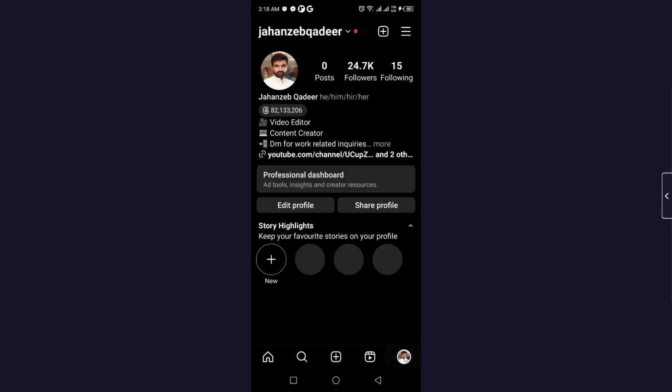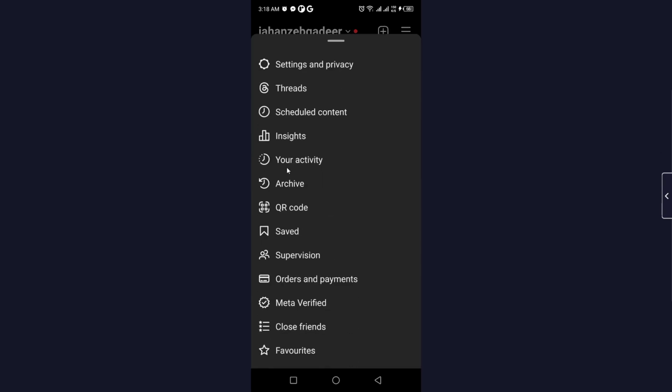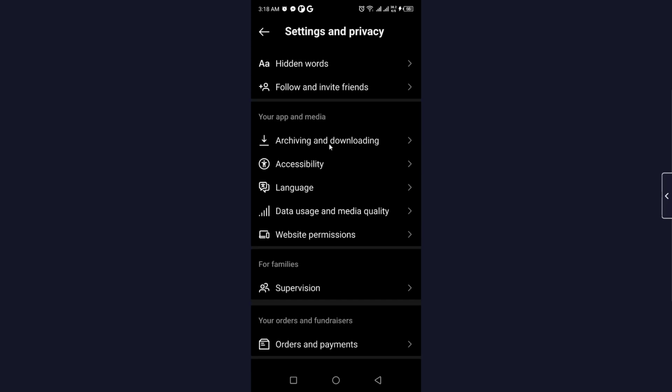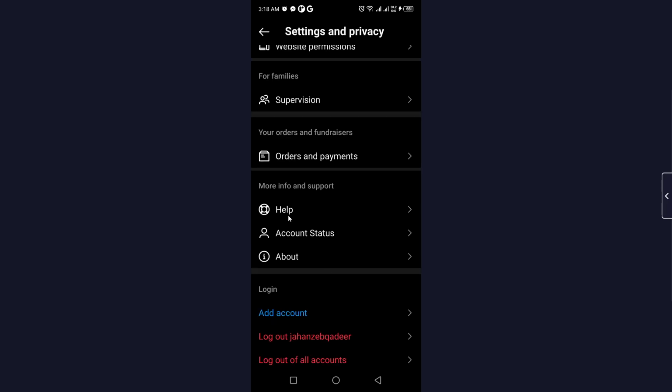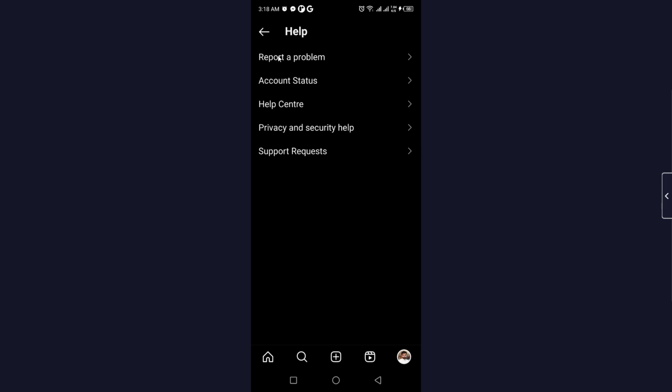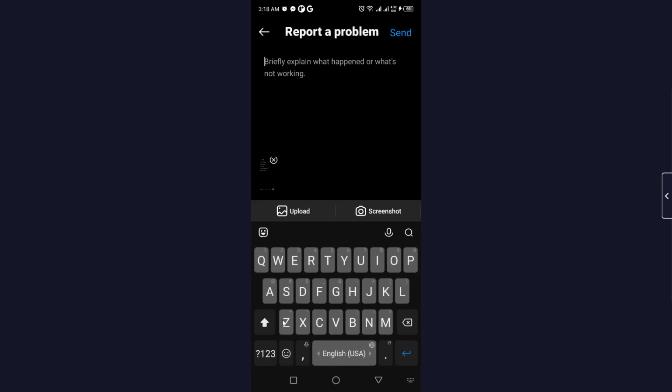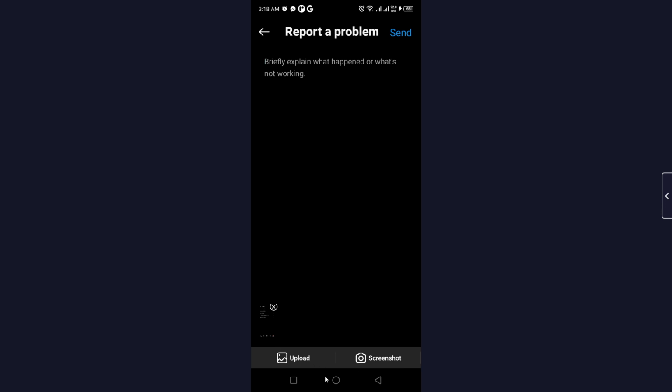You simply need to click on your profile picture, click on three bars, click on settings and privacy, scroll down, and at the bottom you can see an option of help. Click on that and click on report a problem. Click on include and continue, and here you need to attach a screenshot and explain to the Instagram team that I am unable to add a 60 second story on my Instagram profile, so kindly help me, and they will reply to you in 24 to 48 hours and help to resolve your issue.